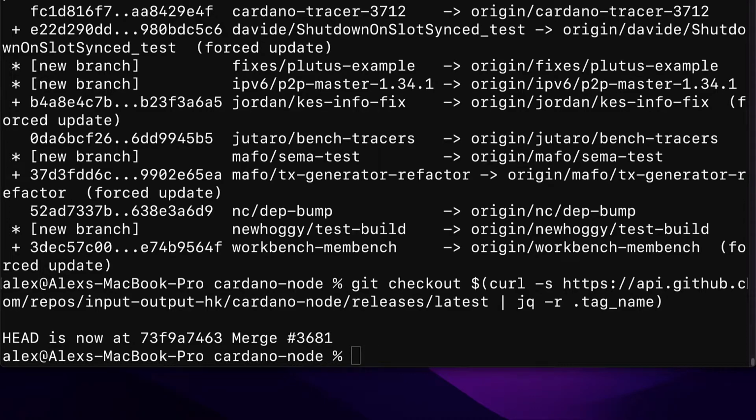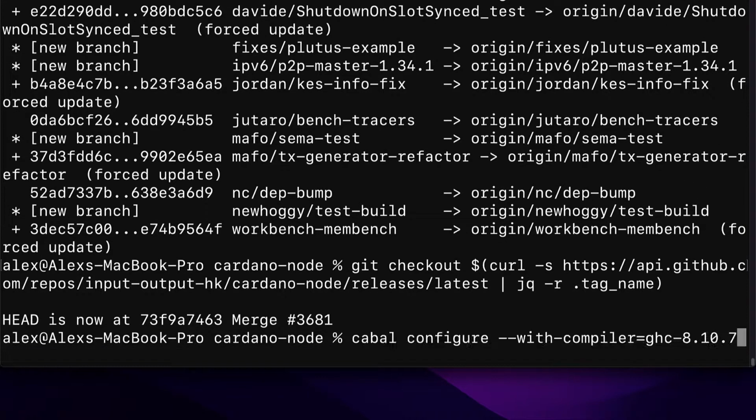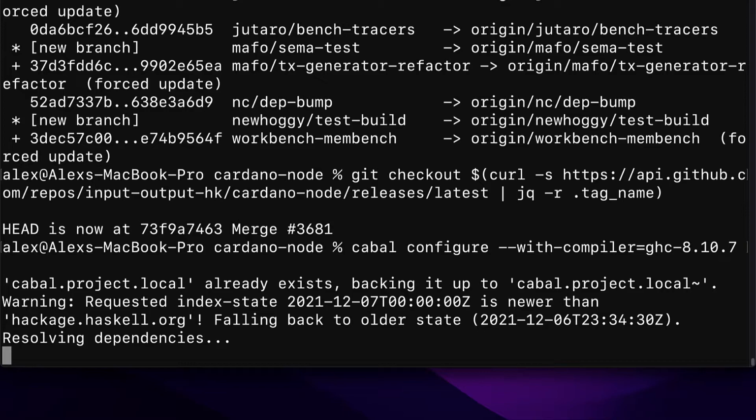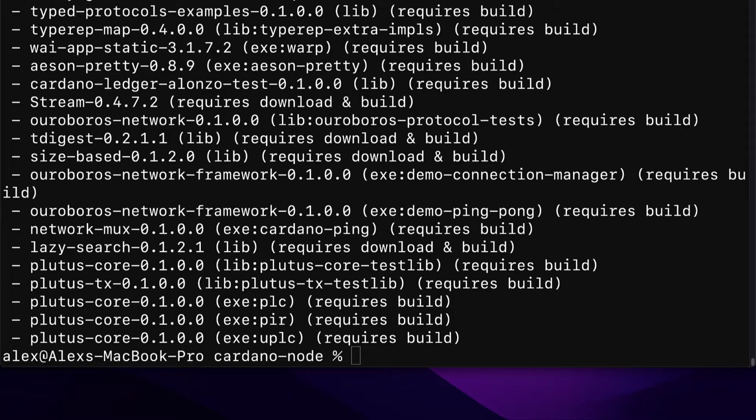Otherwise, there will be the default of a system version of GHC, but we want to configure Cabal with the command cabal configure and a flag with-compiler. So we are forcing it to use the compiler version 8.10.7. Otherwise, it will default to a system version, and that can cause conflicts. So I'm going to hit enter, and Cabal will configure the GHC version. All right, and let's allow the dependencies to be resolved.